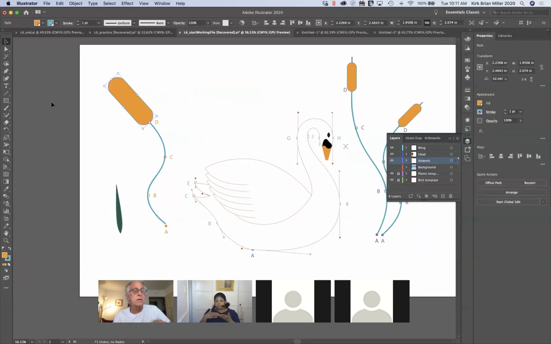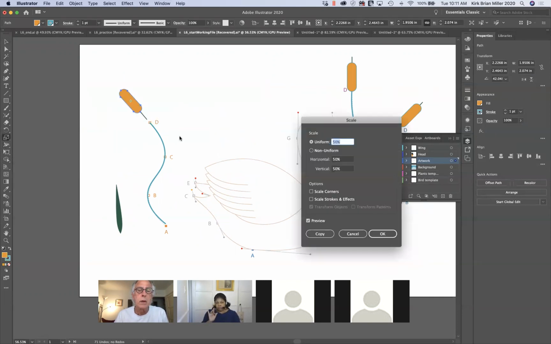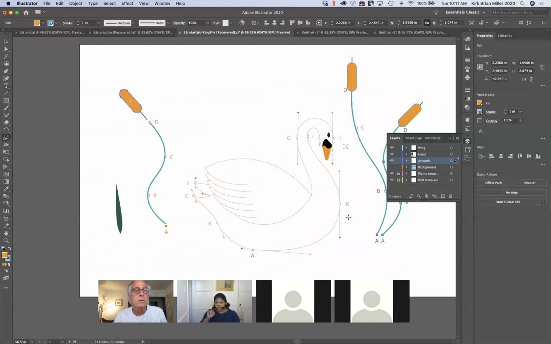So next step, let me quickly go through these. I'm going to take this and scale it. A quick way of scaling it is to just double click on the scale tool. It brings up a dialog box and I want uniform scaling. I'm going to select 50%, and notice with preview you can see what it's going to look like. So that works. Then I can go ahead and move it.